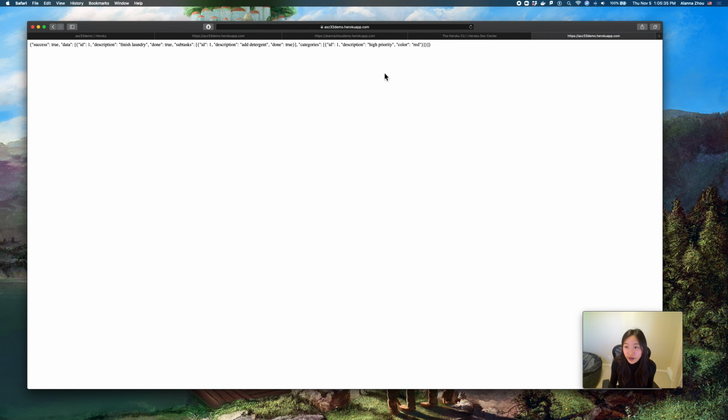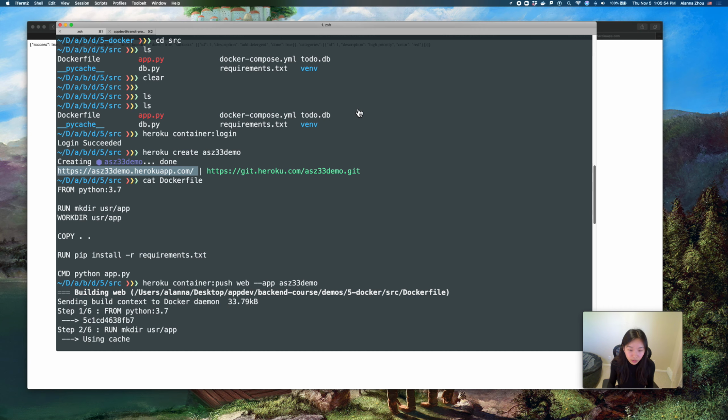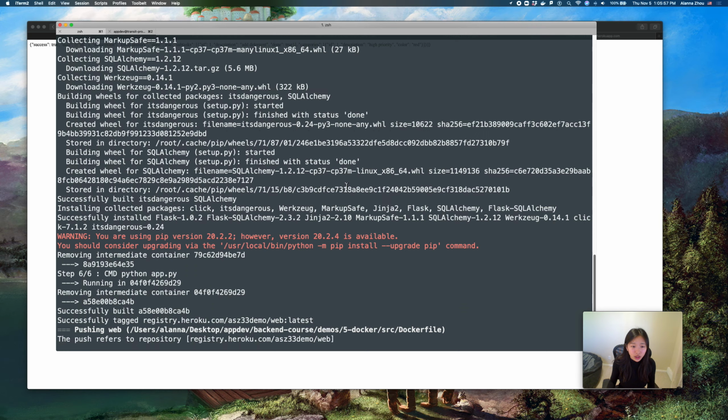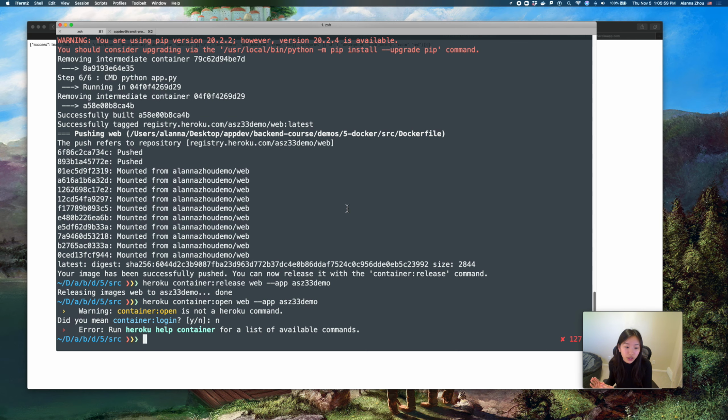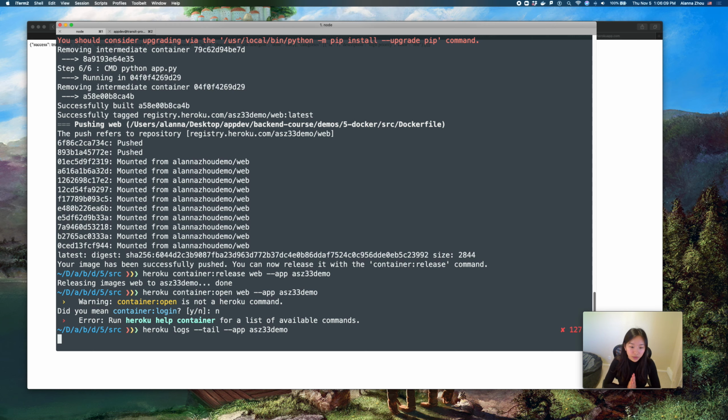You can send this to your friends and ask them if they can see stuff, and that means that you have been successful. Now, a couple of things: if you didn't update your app.py, this will not work, because your ports are not accessible. The way you can debug something going wrong is to go to your terminal again and check the logs of this Heroku container service that you have just created. So you do Heroku logs tail app and then the name of your app.